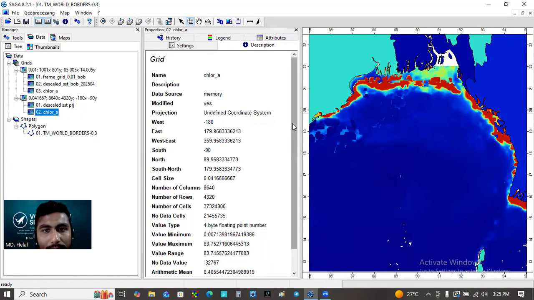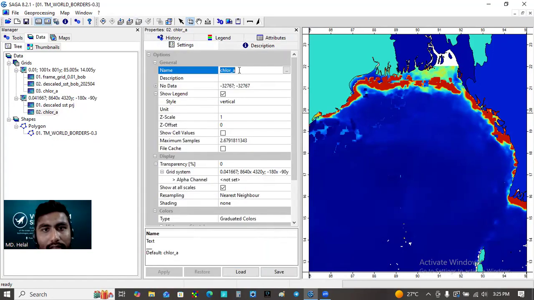Now we have to rename something, otherwise actually we can't distinguish because this is the projected PRJ, and then this is clipped or BOB 2025-04.